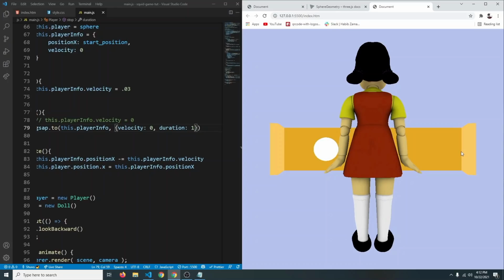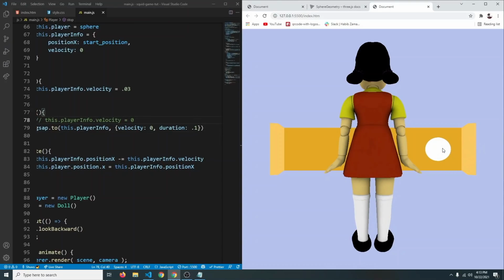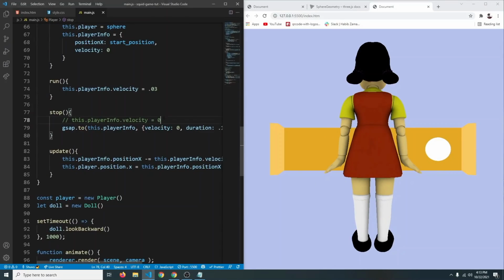But a duration of 1 is too long, let's say 0.1, so 100 milliseconds. It will take 100 milliseconds for the player to stop running, which will make the game a little bit more interesting. And let's delete this comment, we don't need it.